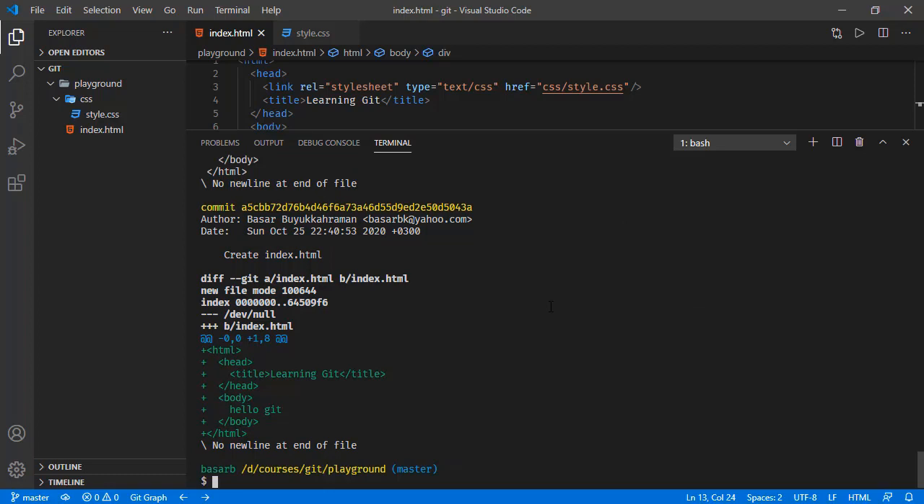By default, this log shows all the commits from last to first. We can limit this output. We don't have too many commits yet, but let's show this limit functionality. We can run git log and limit it with -1. So this will show only the last commit. And if we change it to 2, it will show the last 2 commits.